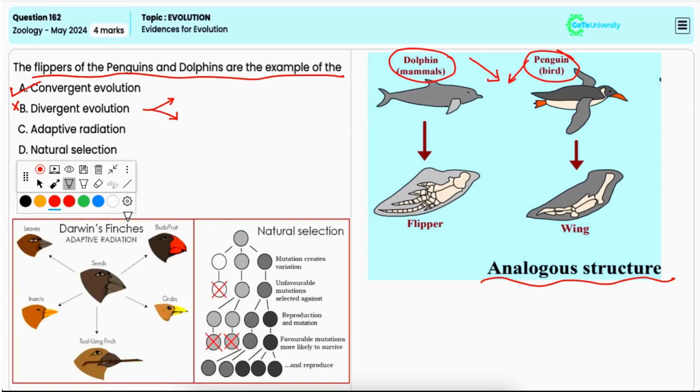Option C, adaptive radiation. This is also incorrect because it refers to a single species diversifying into multiple forms to adapt to different ecological niches, like Darwin finches. But penguins and dolphins are totally different animals. Penguins are birds and dolphins are mammals.